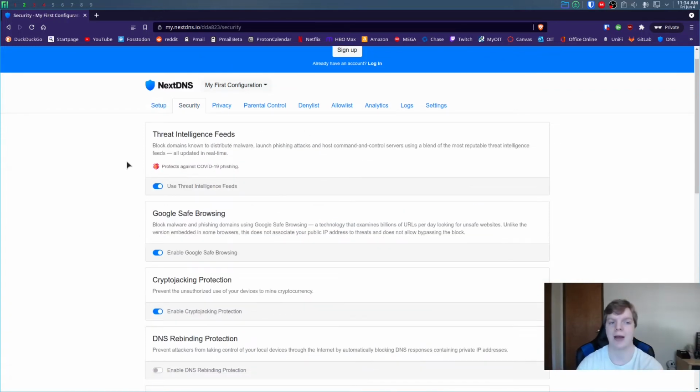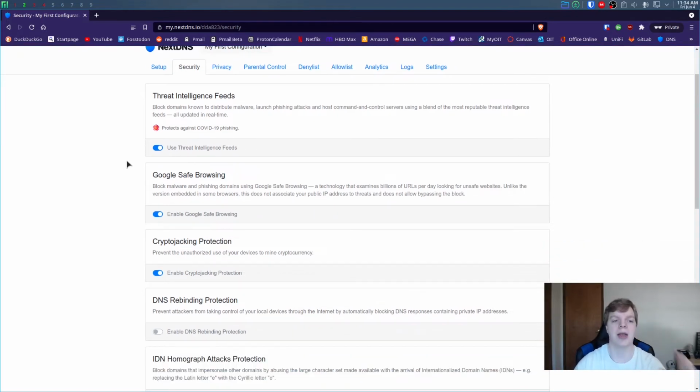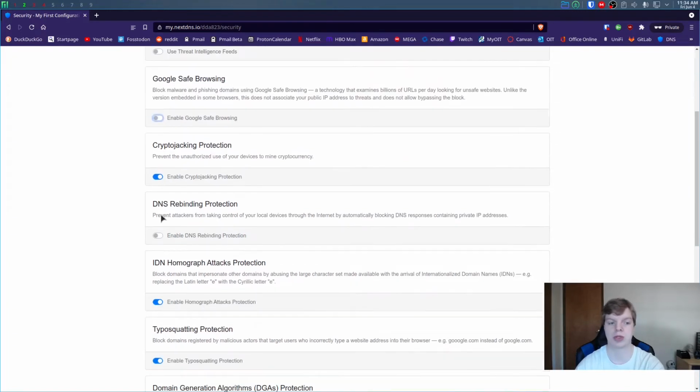So right out of the gate, you jump into security and you see that you have all these different options that you can turn on and off as you see fit. So if you don't want threat intelligence feeds, turn it off. Google Safe Browsing, turn it off. Cryptojacking protection, sure. DNS rebinding protection, sure. And it actually tells you what each thing is, so you're not going in here blind, just turning things on and off as you see fit.